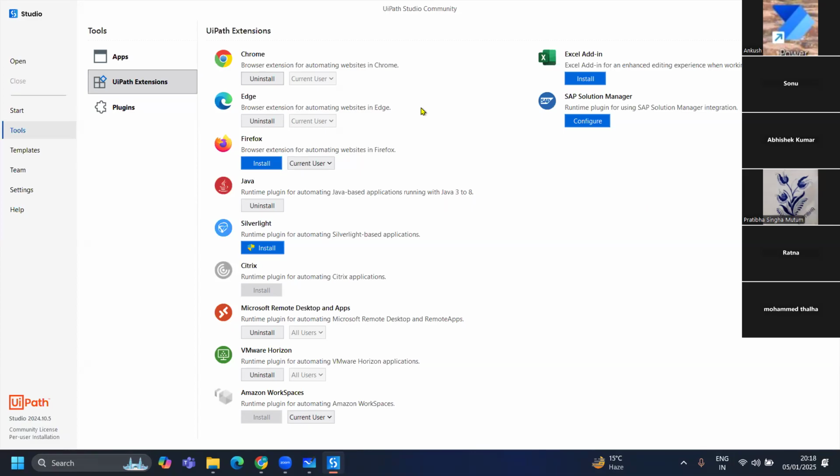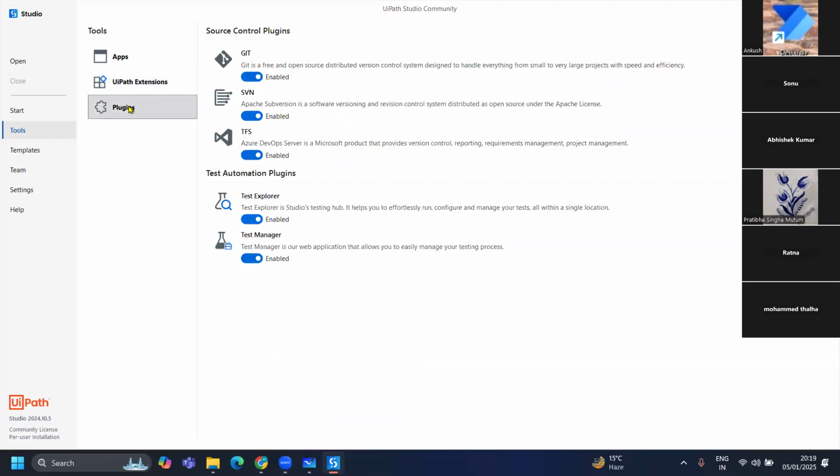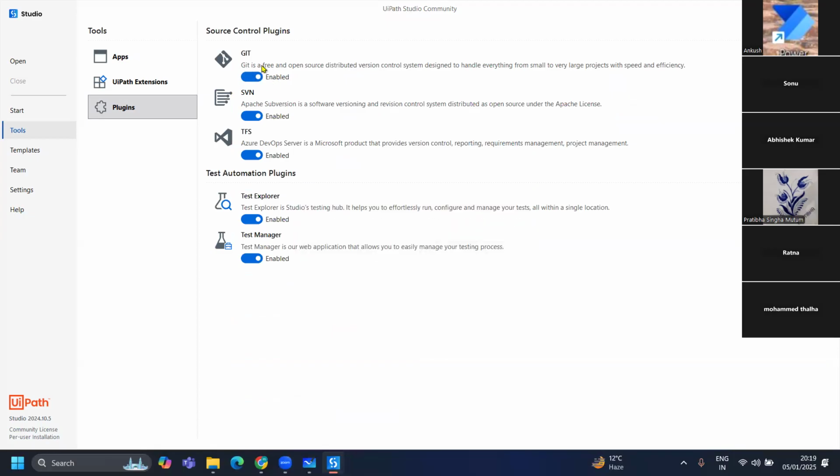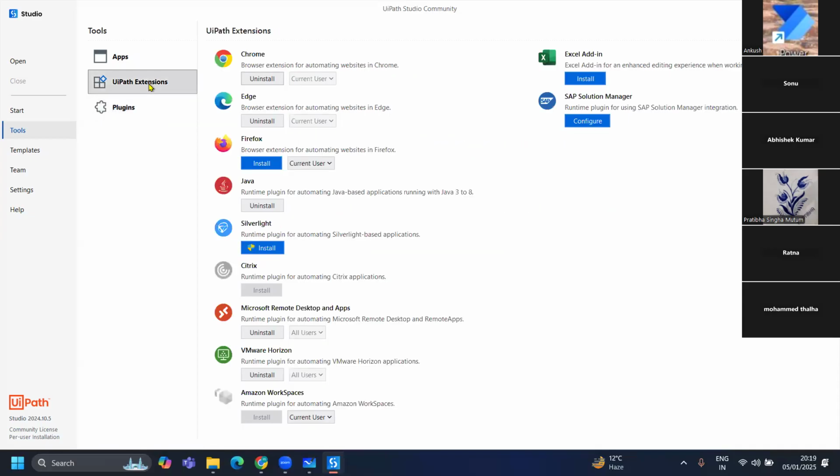So you have different types of extension whenever you want to interact with some applications. Similarly, plugins. Plugins means you have automation plugin, test manager. You have GitHub plugins, SVN plugin, TFS plugin. That means you want to interact with GitHub. Enable the GitHub. When I disable, you have to restart basically. If I enable this one, this will create a bridge. Basically, these tools are important to create a bridge between your UiPath and that application. Okay, so these are the two things which are important for now: UiPath extension and plugin.